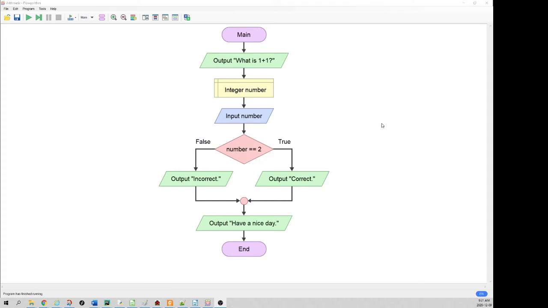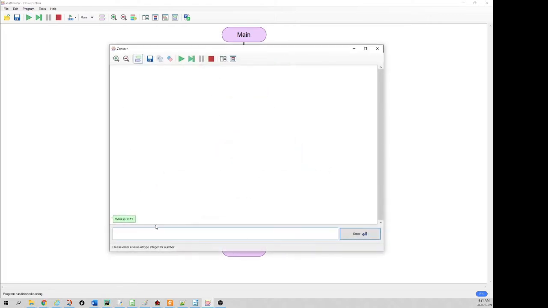So here's a program in Flowgrythm. Let's run it and see what it does. It's asking me what is 1 plus 1. So I'm going to put in 2. It says correct and have a nice day.